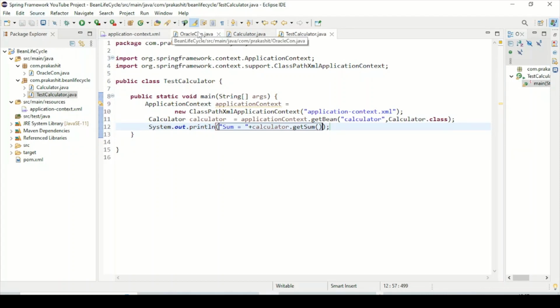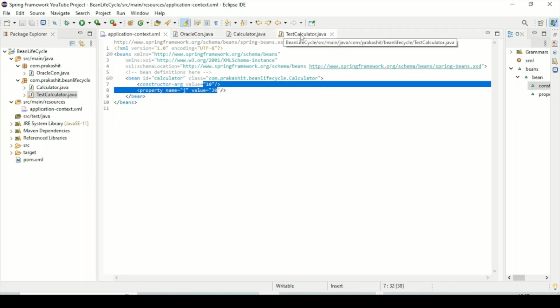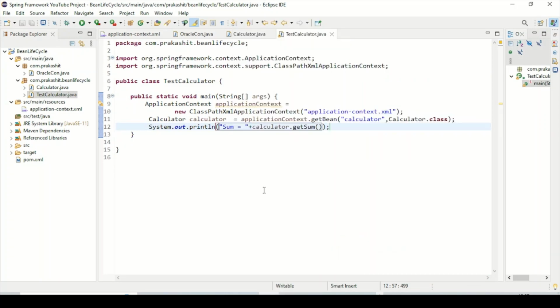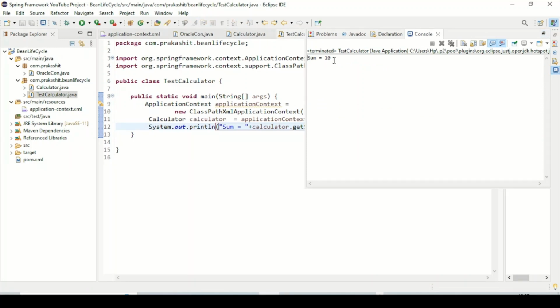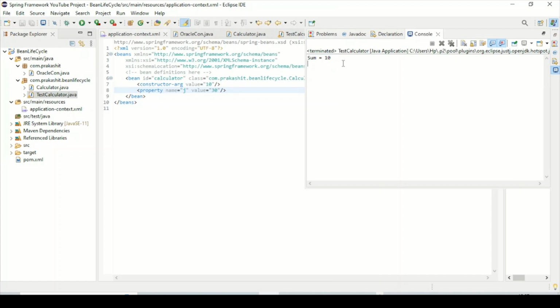What result are you expecting it to give? We have set i value as 10 and j value as 30. If we run it, the sum should be 10 plus 30, which is 40, right? Hey, what happened? We got 10. How? We provided i value as 10 and j value as 30, but the result is sum is 10.